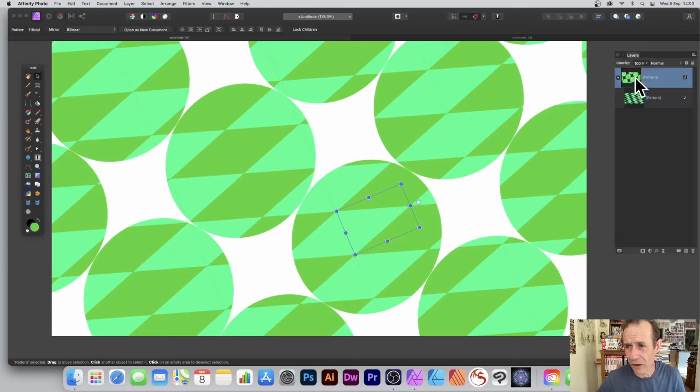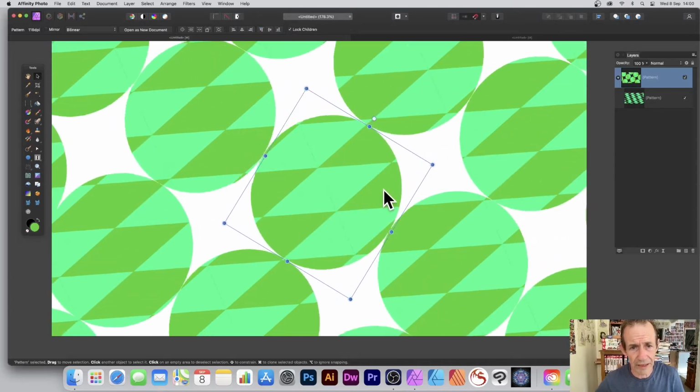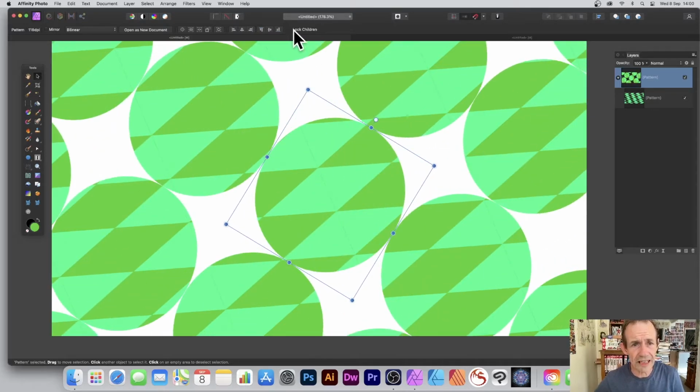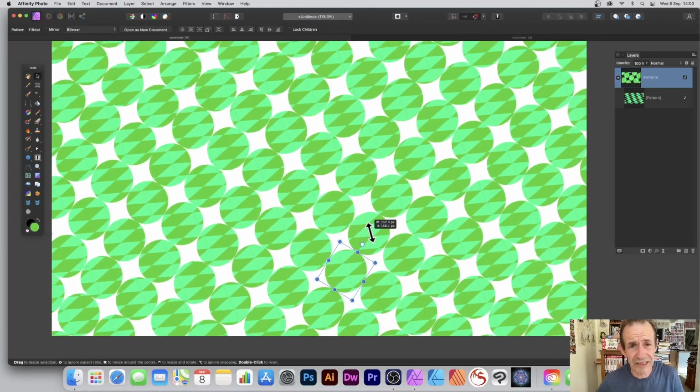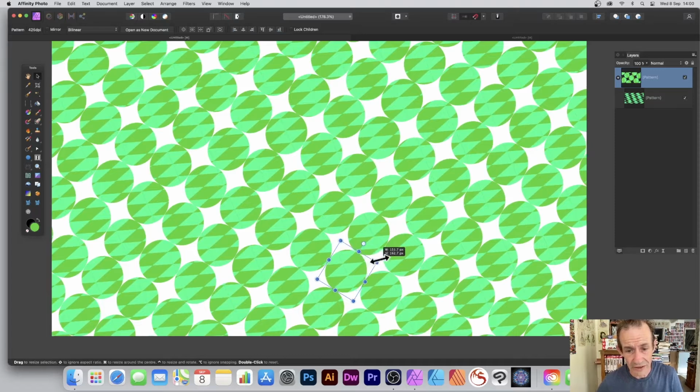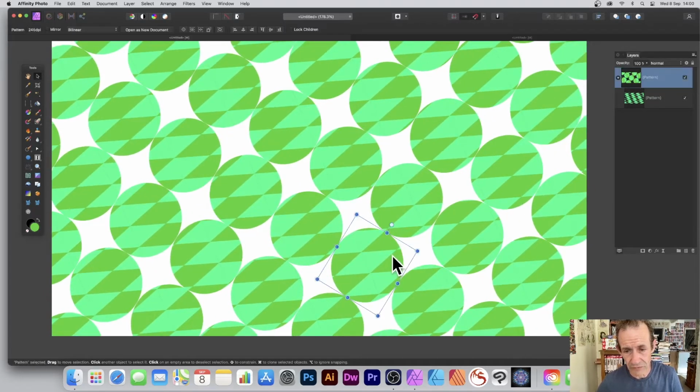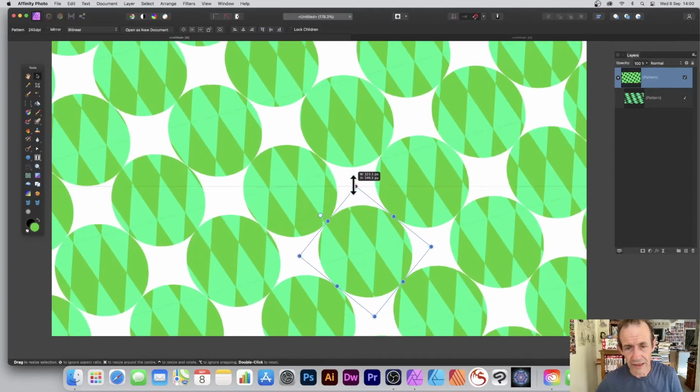You can also go to the top. There's the pattern layer, the parent, and you can then click Lock Children. So you can move that around, or you can deselect Lock Children and resize the design, and the triangles will resize and rotate with the top layer. So if I do that, just select that again.